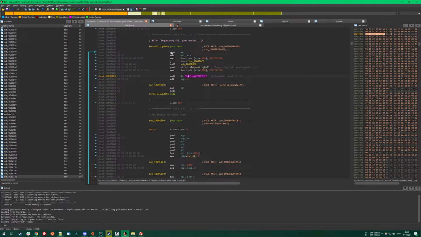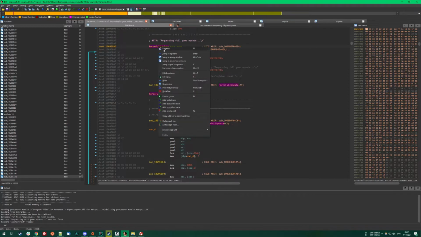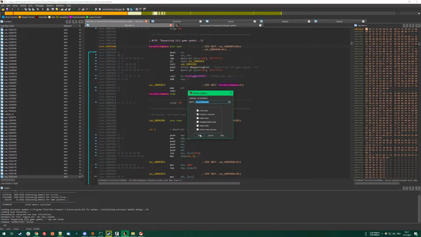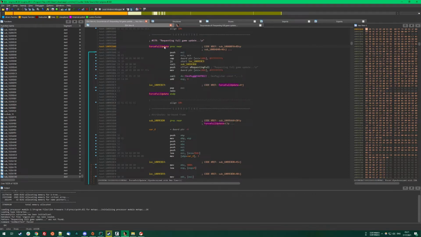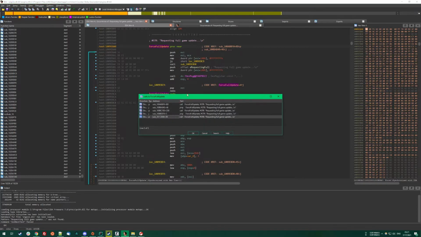Now, what you're going to want to do is check for who's calling this function. Here you might not have the forceful update label. That's because I placed it there. You want to right click, rename, and you can add it there. So you're going to be finding the same label everywhere it's used. It's easier to read. So you're going to want to click on that one, press X to cross-reference, and there's going to be 1, 2, and 3 calls to it.